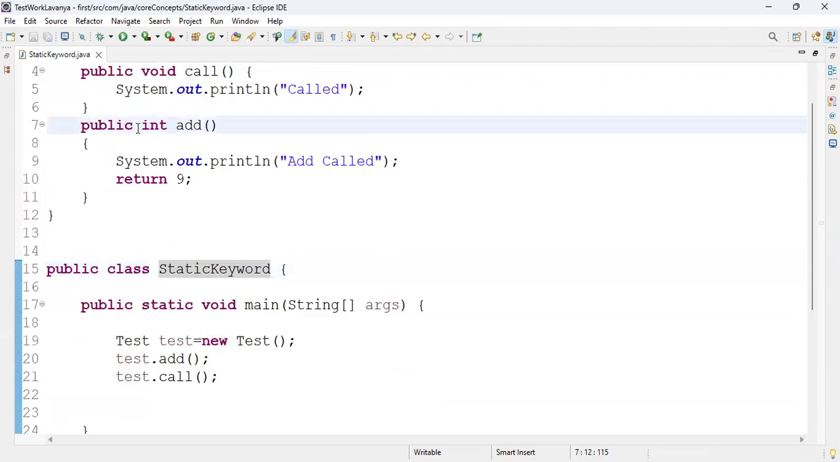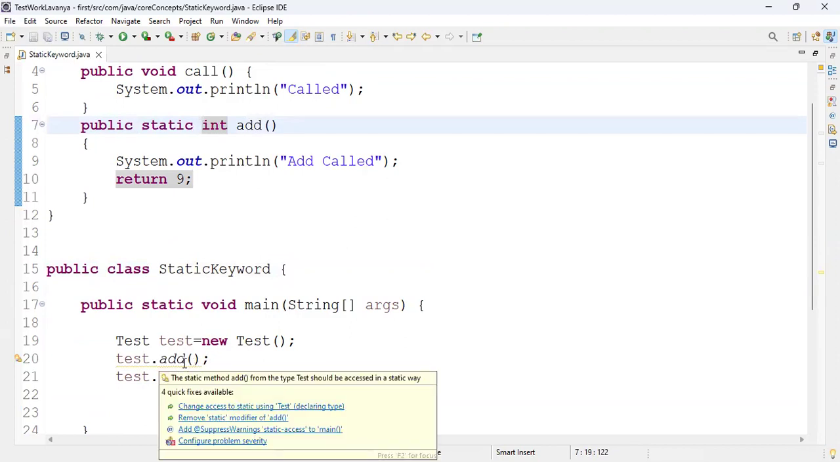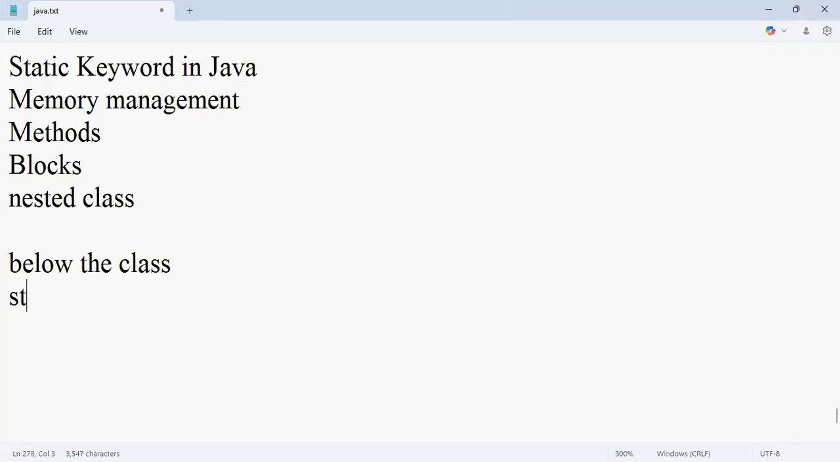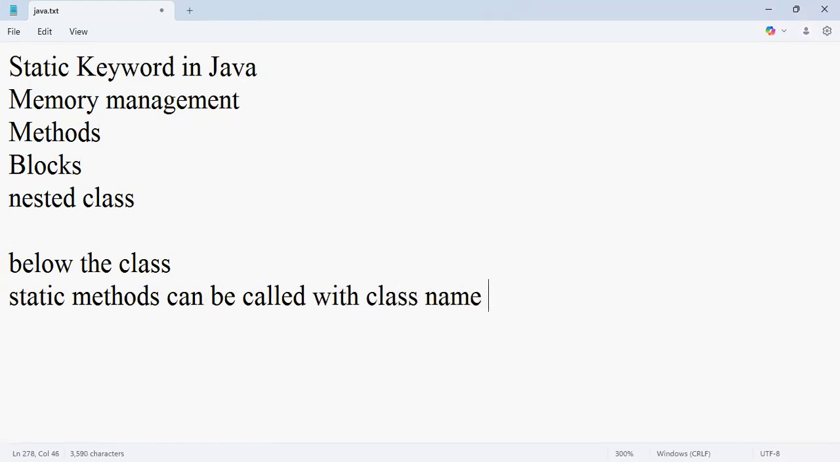Now, when I type static, that is changed. See, it is changed to italic, and now we'll get a yellow symbol. Why? Because now it is not necessary to call this with an object. Why? Because static methods can be called with the class name directly instead of an object. So we don't require an object. Okay. So now we are not going to create an object.